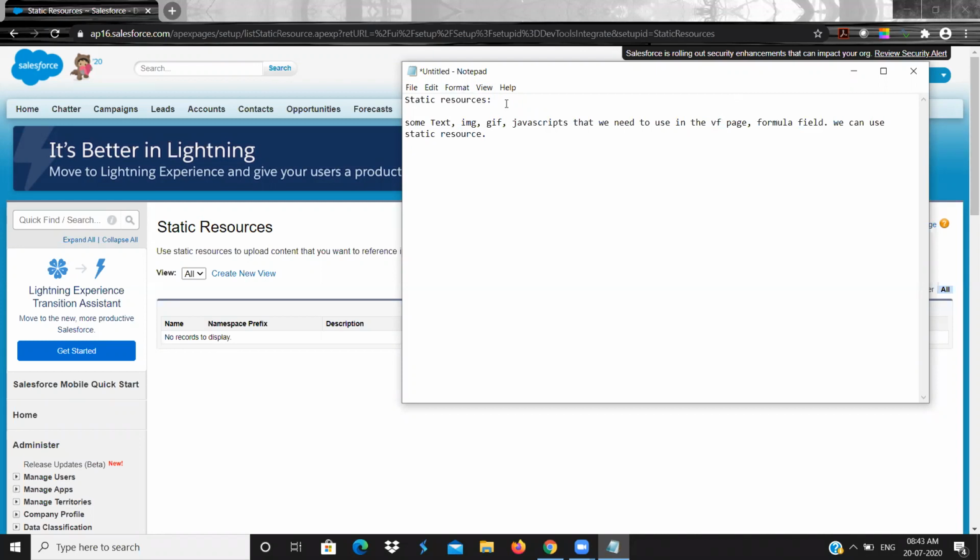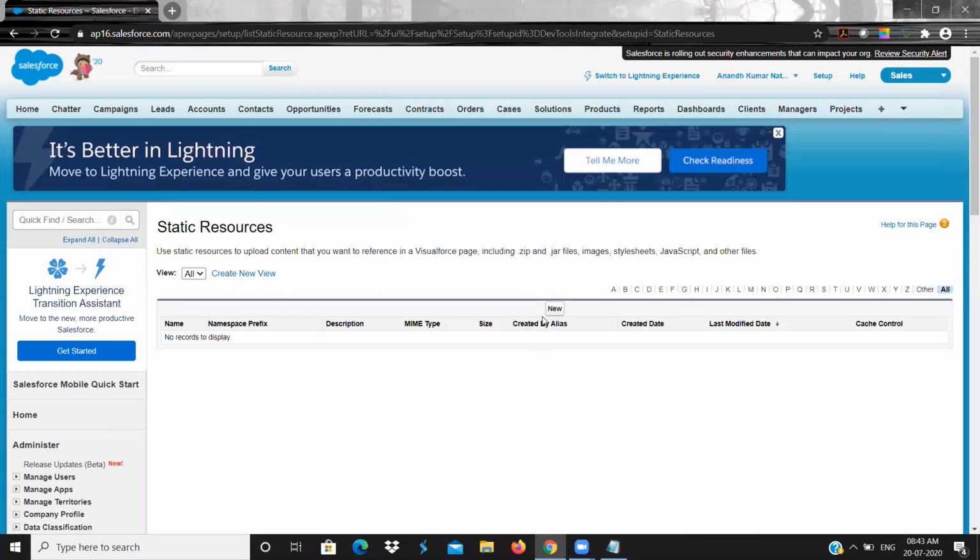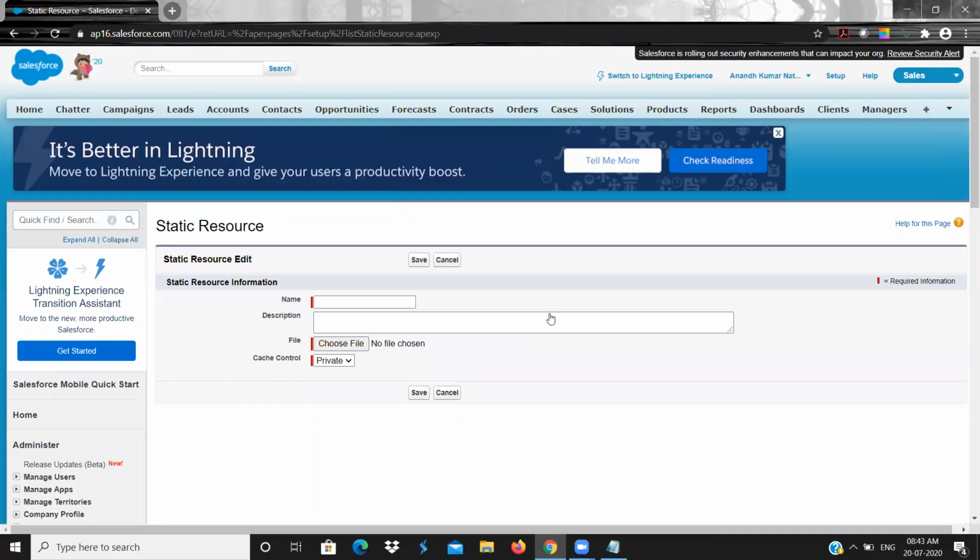So this static resource is a place to upload some content that will be along with the application itself. Whenever I want, I can call it and refer to it. First, we will try to use it in the formula.